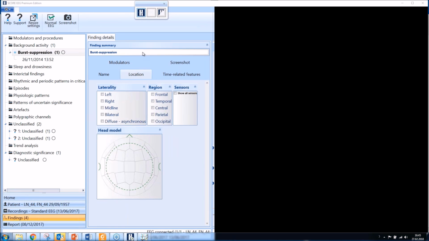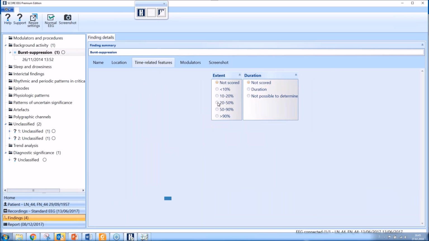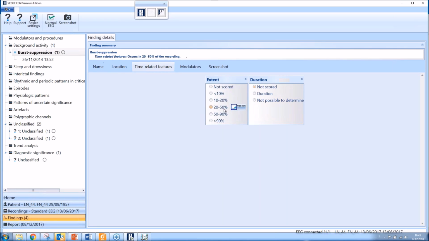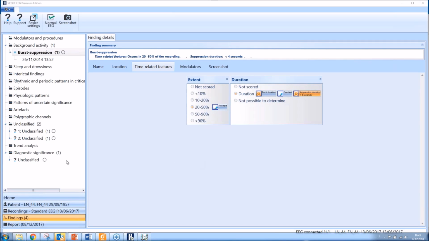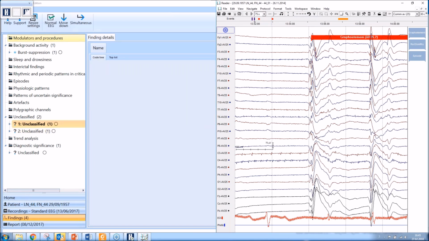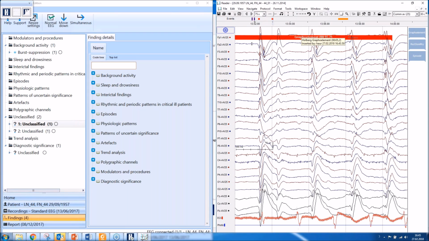So, with the burst suppression, we also saw that we can say that this was covering roughly 20 to 50% of this recording, while the others were more the rhythmic patterns. And then the duration of the suppressions was less than 4 seconds. Then we can go to the next finding, which was this rhythmic and periodic pattern.